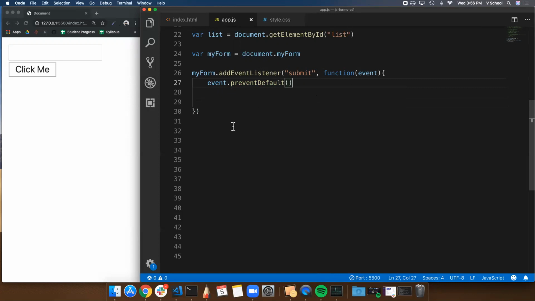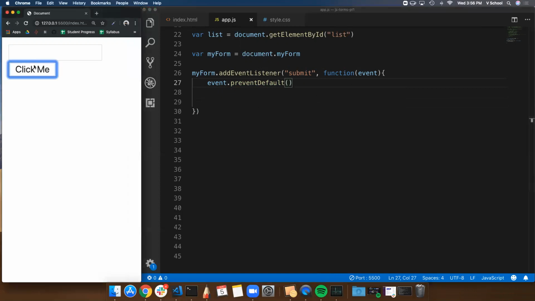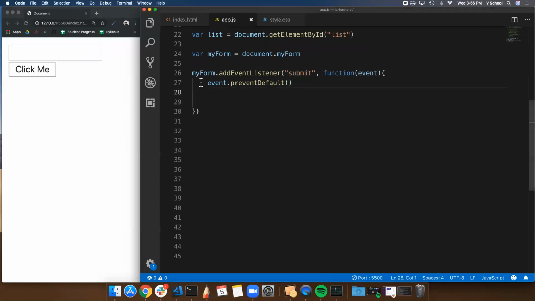And if we click the button now, notice it's not refreshing. So this is just code we have to include to make sure the page doesn't refresh when we're using the form. If you're using a form, more importantly, if you're using a submit event, submit events are the ones that fire a refresh. We have to prevent the default action on the event.